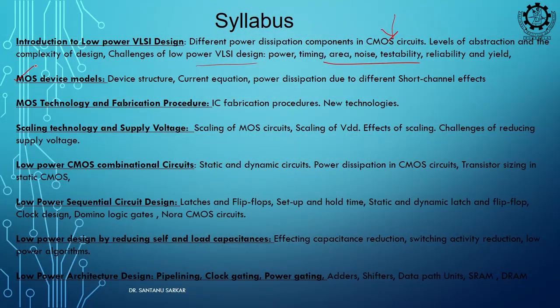We will go through some device models and device structures, and see which device structure is suitable for low power, what the different equations are, what the different ways are in which power is dissipated, and what the different non-ideal effects are. Then, technology wise, we will learn which fabrication style and which new technologies offer more options to save power.